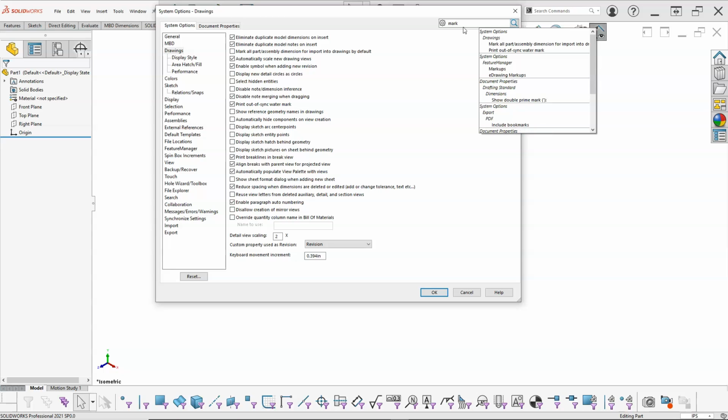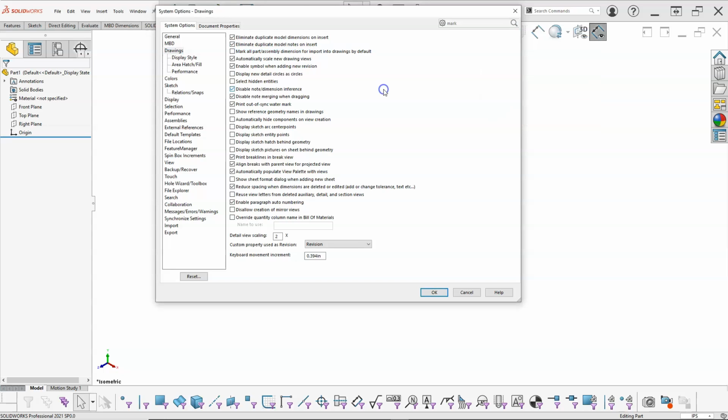drawing. Okay, mark all part assembly dimensions for import, and it was right there in front of me. How about that? Alright, so this is what causes my dimensions to be in purple as opposed to black. It's part of the logic of if everything's marked for input into the dimension, or all the dimensions are marked to go into the drawing, then what's the point of having one that says marked or unmarked? So those should be good.